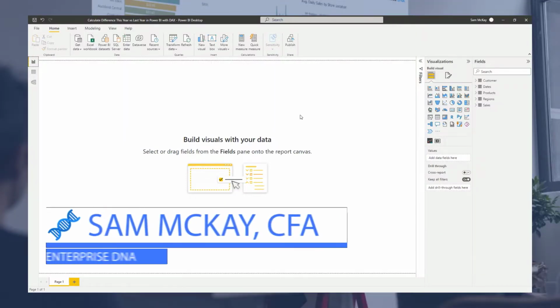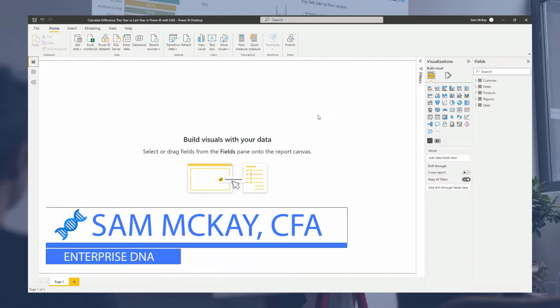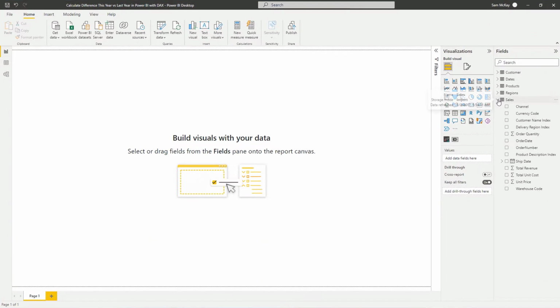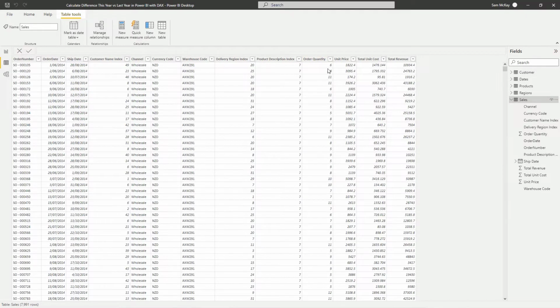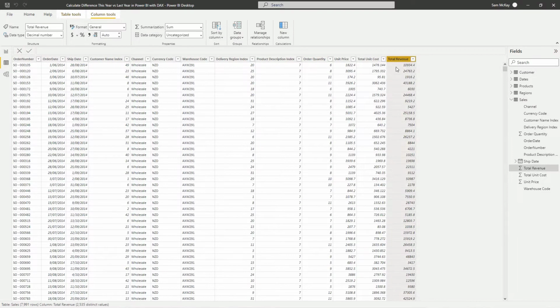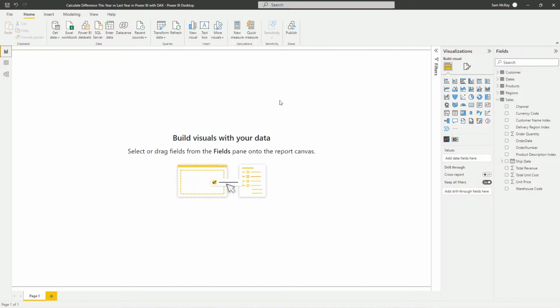Now, to work out the difference between this year and last year, we've got to work through a few steps. The very first step is to work out what our initial measure is. In this case, we're going to sum up the revenue column. If we look down to the underlying fact table, we've got a total revenue column, which is great because now all we have to do is create a simple measure on top of that.